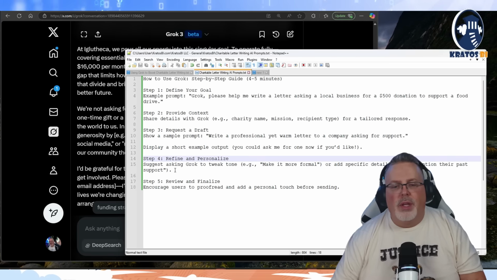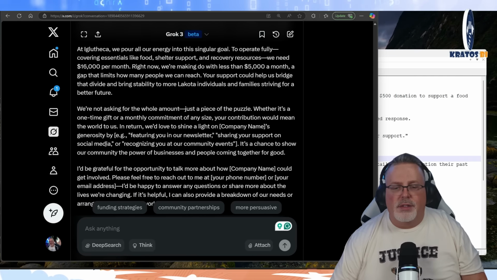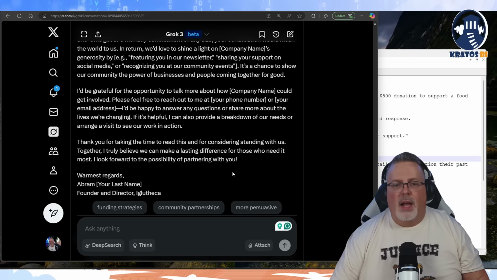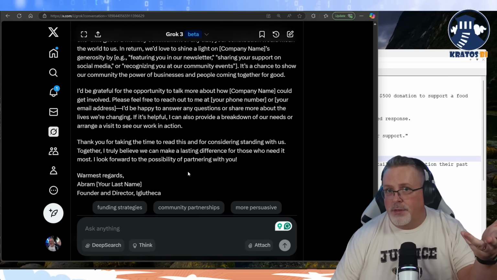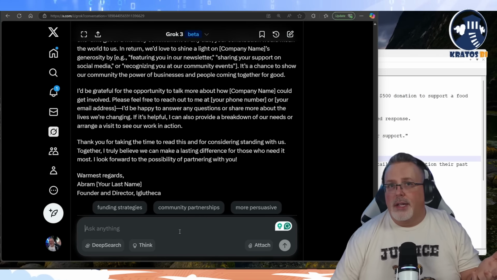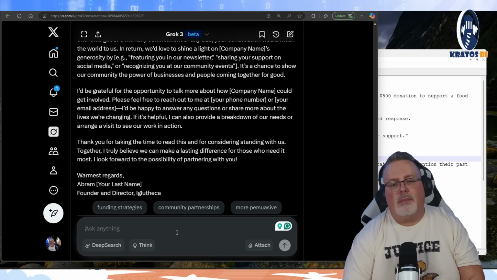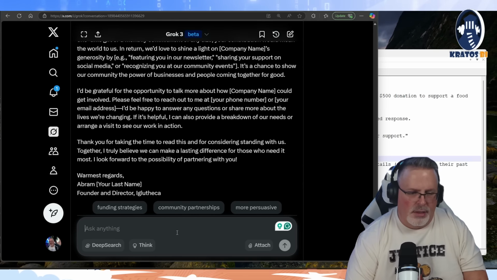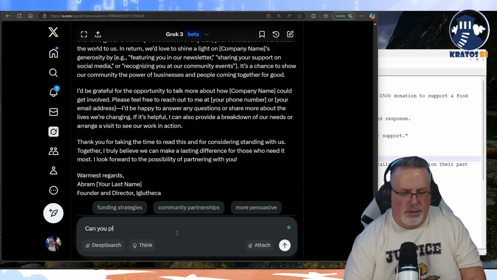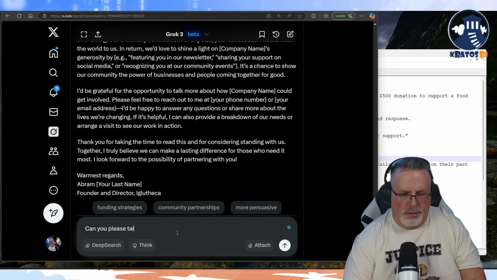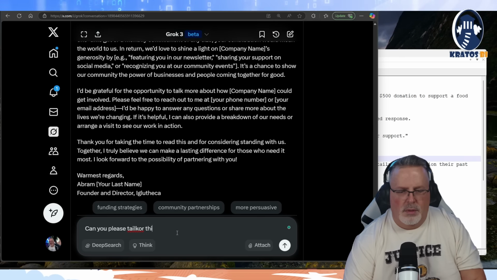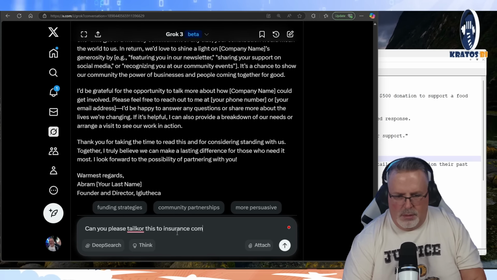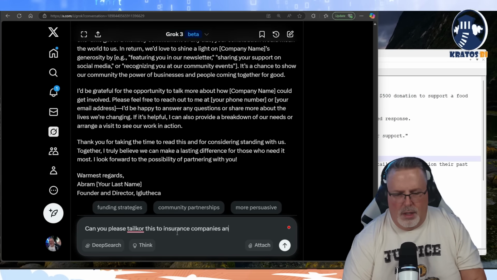But now we can go in and we can actually do more to this. If you look, there's still some generic places in here. Well, you can see how easy it is for this letter to be generated over and over again in a professional manner. So I'm actually going to custom tailor it towards a charitable organization at, let's say, insurance companies. Can you please tailor this to insurance companies? And their board.